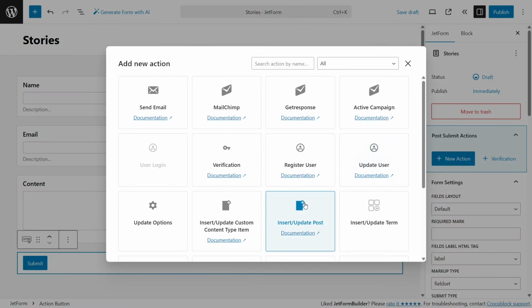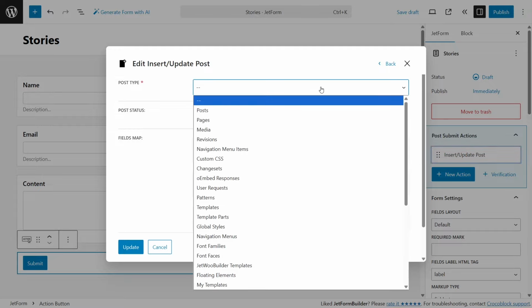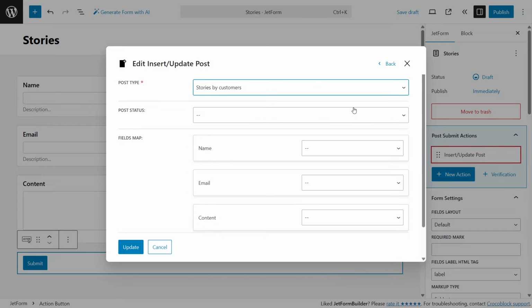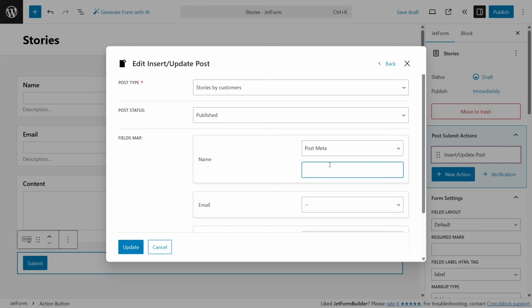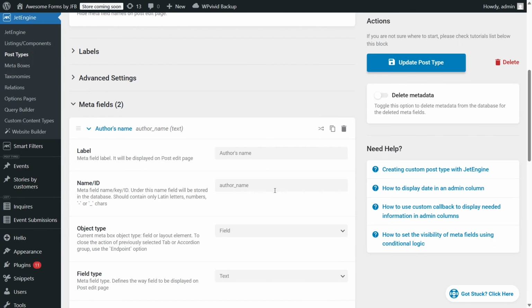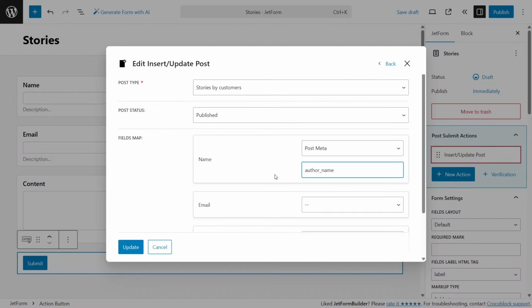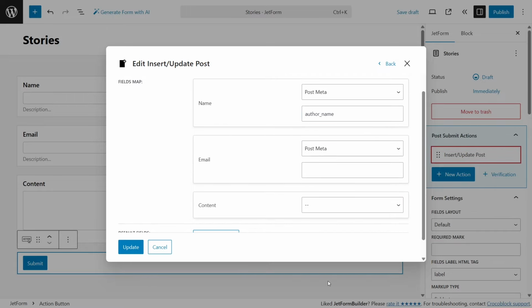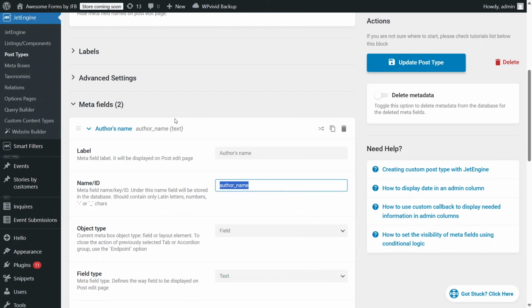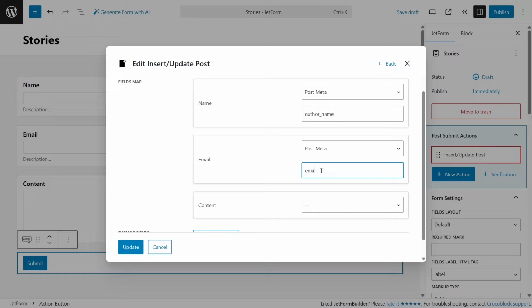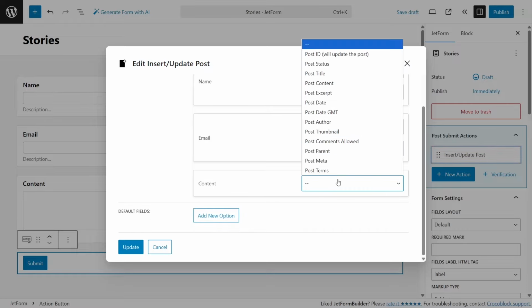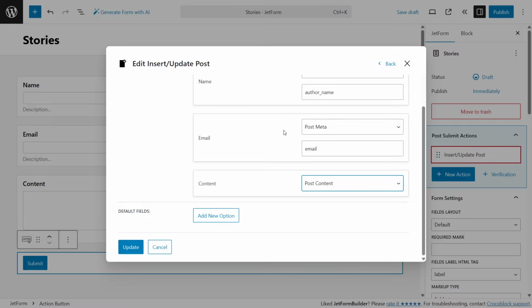Then add the insert update post action and map the fields with the corresponding fields of the Stories by Customers post type. For name, choose post meta and copy-paste the field name from the CPT. For email, do the same with the email field. Post content will go to the post content object field.